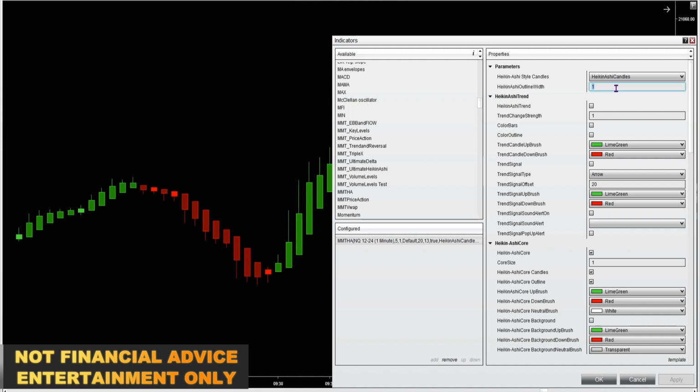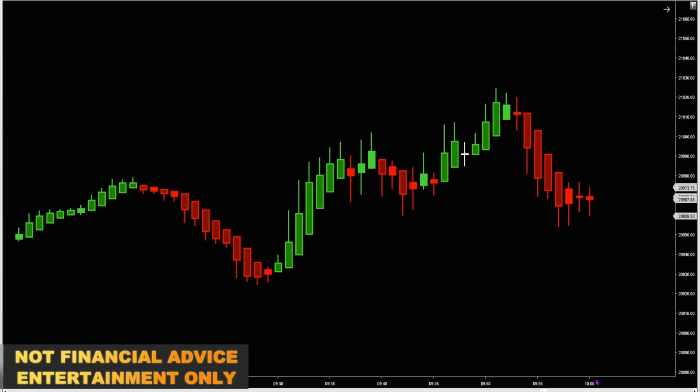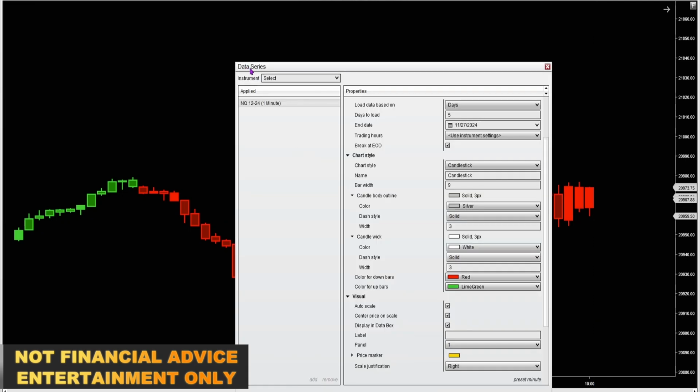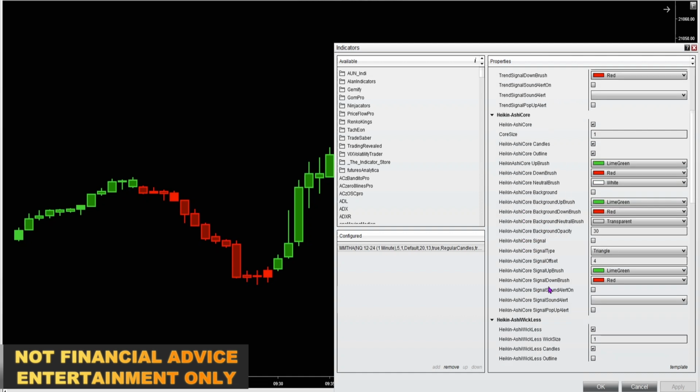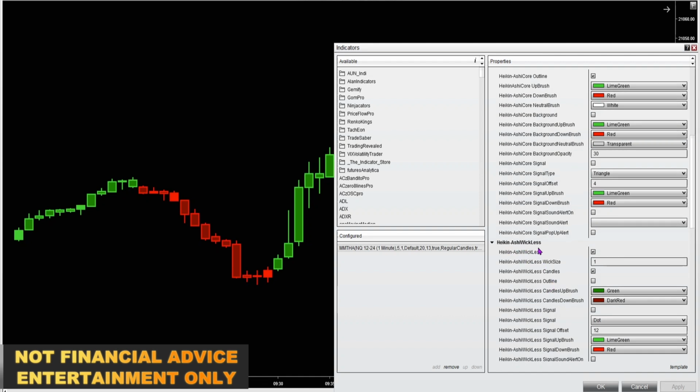If you want to change the outline width of the HEIKIN-ASHI candles, you can. This is a width of 3. It's the same width that I have on my data series for the regular candles. You can see on my data series, I've got a width of 3 for the outline and a width of 3 for the candle wick. But you can choose the width for the HEIKIN-ASHI candles separately directly through the indicator. So by default, I've got the HEIKIN-ASHI core section enabled and also the HEIKIN-ASHI wickless category enabled.